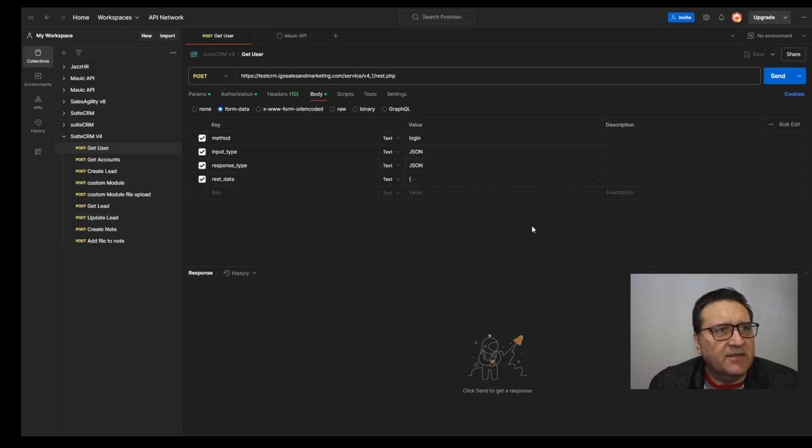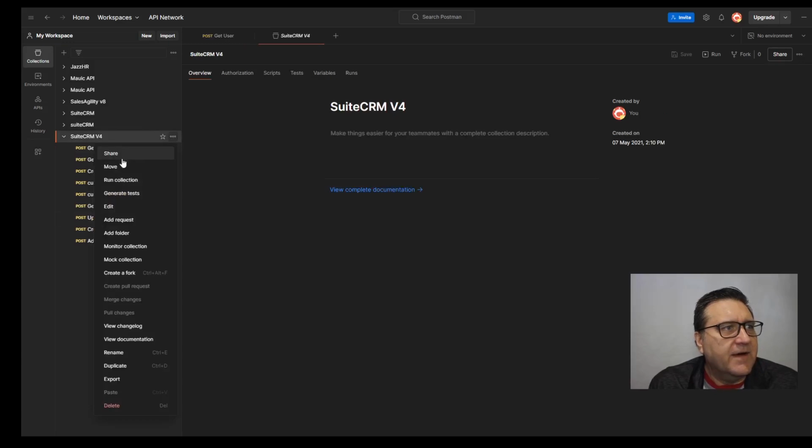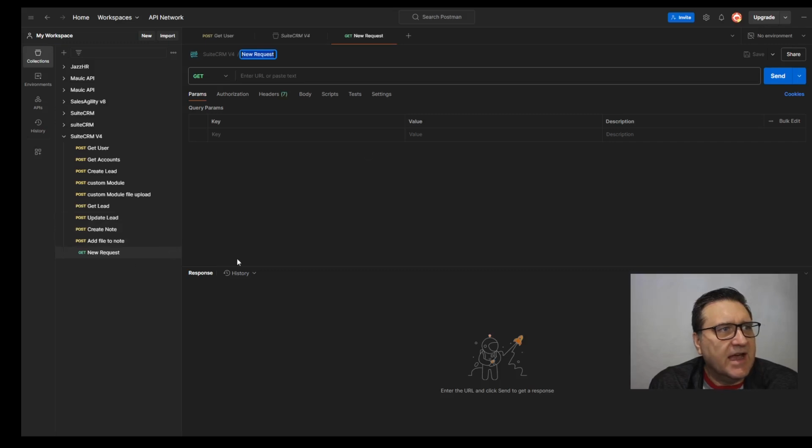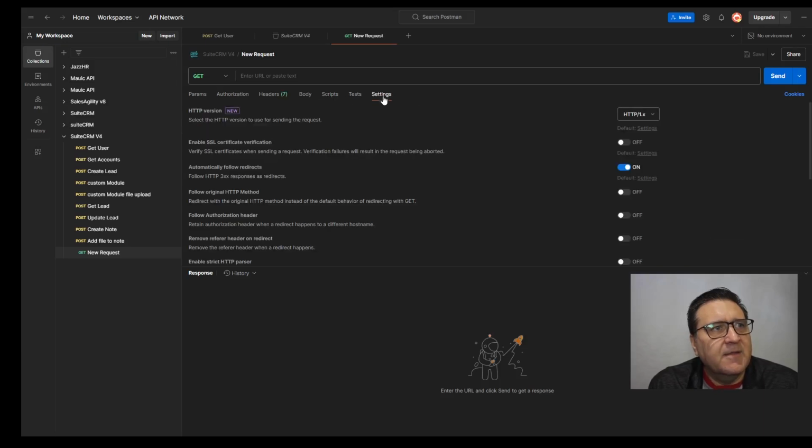And this is the form data that we're going to send, okay? And when you add a new request from the folder, this is the new request I just added, you'll see that all this stuff is blank, okay? So when you're starting, you're going to start with a blank one.